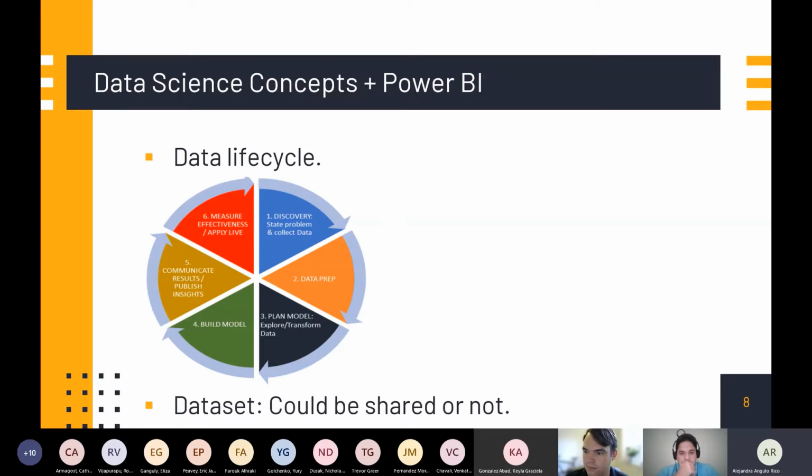Where is the data? Is it on premises? Is it on the cloud? Is it in a hybrid environment? Do you have it on your own computer? What is the size of the data? That's also important because you need to know when it's a big data project and when it's just a data project. Those are great questions that you need to ask in that step.